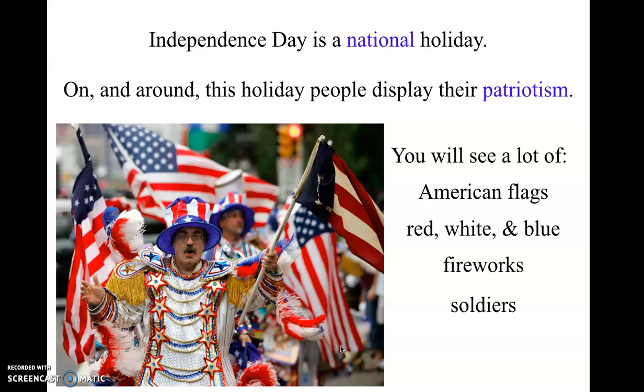You may also see more soldiers, people in uniform, right? A dress uniform, out and about for different events. And you might also see some more military vehicles, again, at different events to celebrate the holiday.